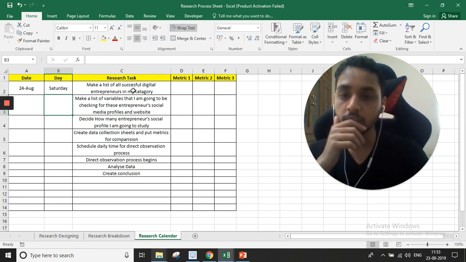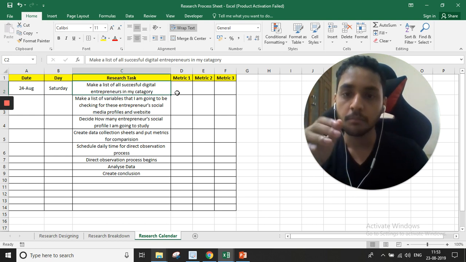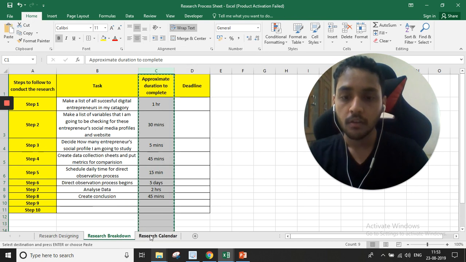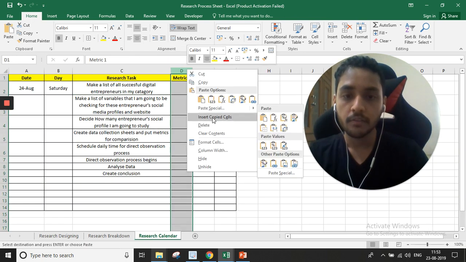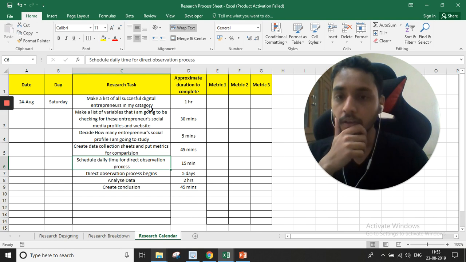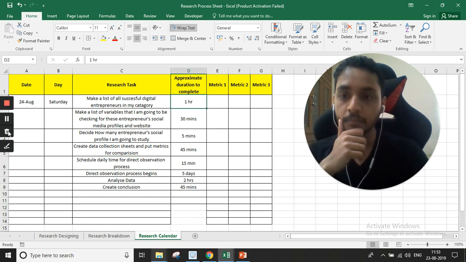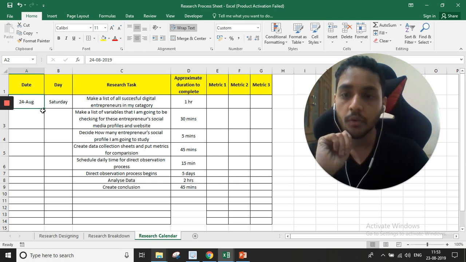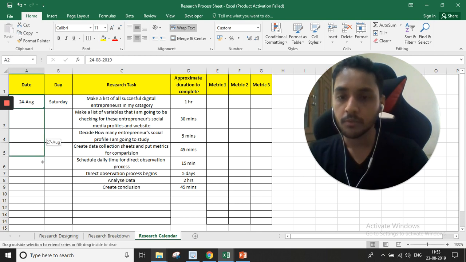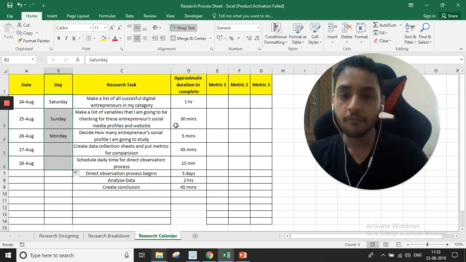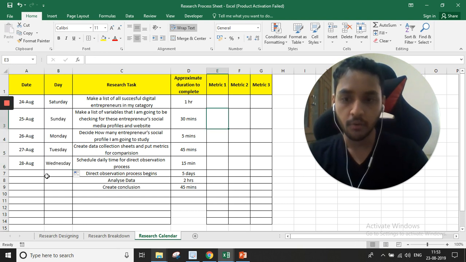Make a list of all successful digital entrepreneurs in my category. I can complete it. Oh, okay, just a second. I'm also going to copy this one. Insert copy cells. Right. Now I know that on Saturday I can spend 1 hour doing that. If I spend the first day doing this and I move to something like this, then every day's task I have already broken down here.